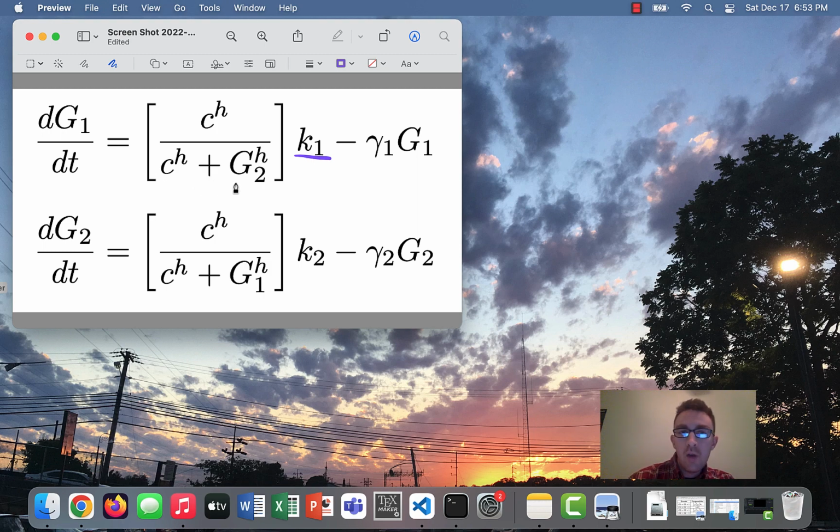And so we have gene 2 in the denominator here, and then we have some constant parameters C and H. Basically, as you get more and more of gene 2, this whole term becomes smaller. So the more you have of gene 2, the smaller of a fraction this term becomes, and it means you're getting less of gene 1 produced because gene 2 is negatively regulating gene 1.